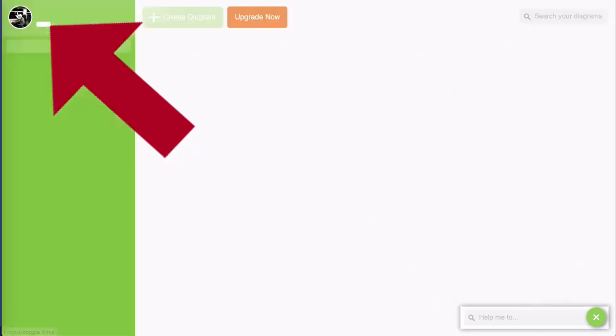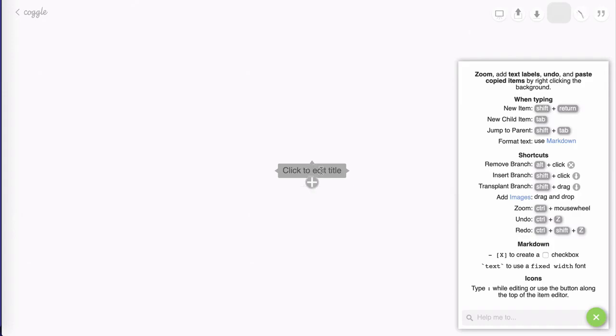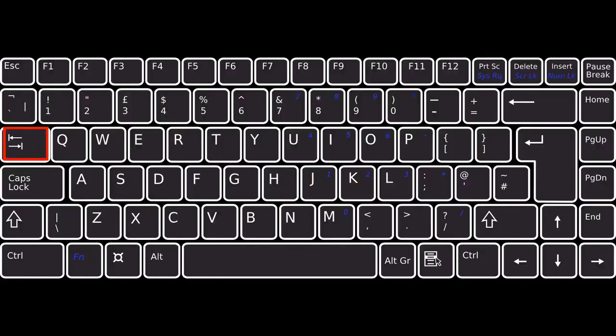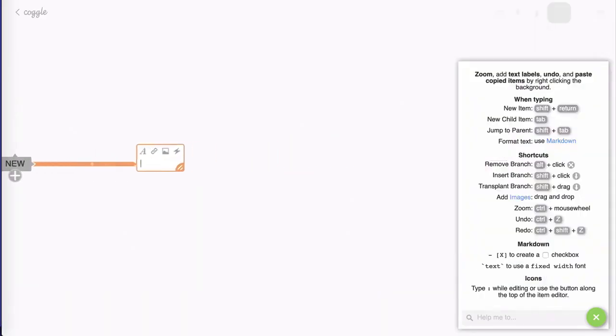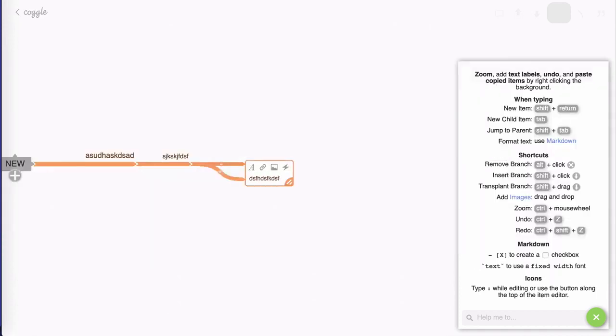Let's go here and let's create a new diagram. This one we're going to call new, and what I'm going to do here is click on tab, and that's going to create a new node. So watch this again. I'll type something random and hit tab again, and that's going to create another node. Okay, this time I'm going to hold shift and hit return, and that's going to create a subnode. Okay, like this. So you can work very quickly with these shortcuts.